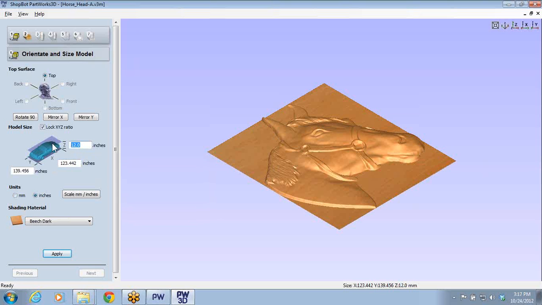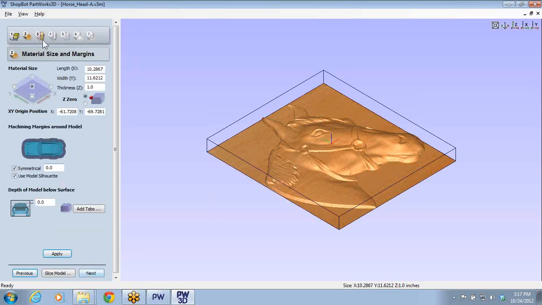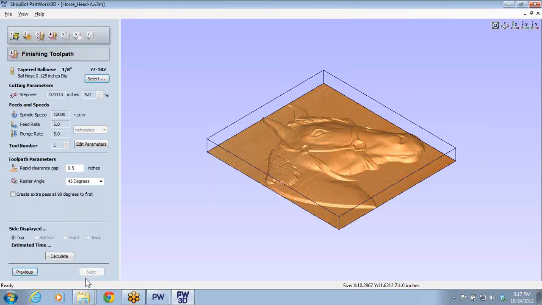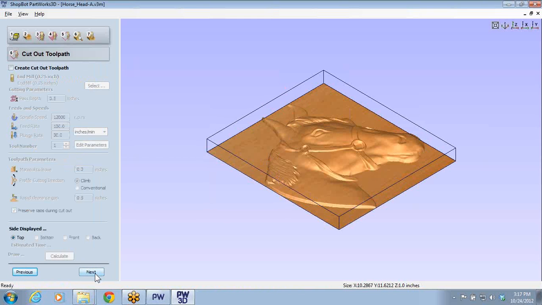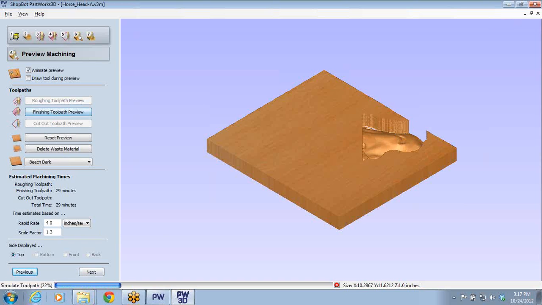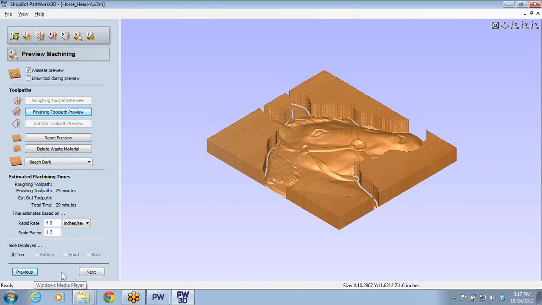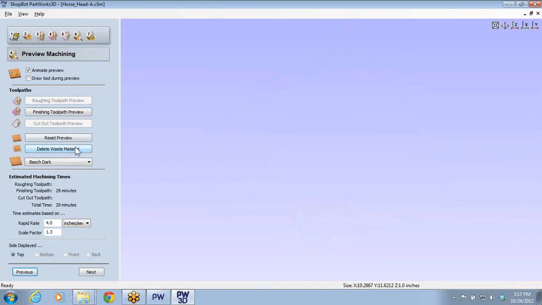Oh, that's huge. 12 inches thick. I want that 1 inch. On the top. Next. 0, 0. Apply. Next. I don't need a roughing. Am I getting anything of what you're looking for here, Gary? I feel bad, I'm not quite understanding your stuff today. 29 minutes is what it's saying. I hit next. Cut out. I'm not doing that. Just boom. There's my 3D horse head. I don't know if that's what you were looking for.